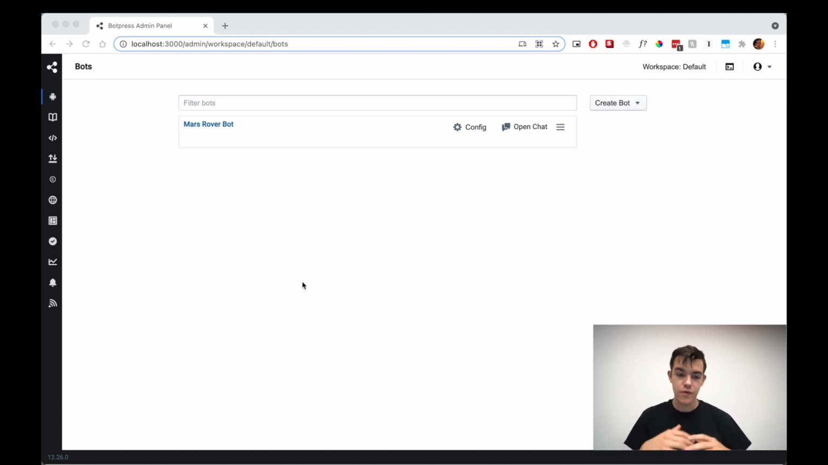Now, once you've downloaded Botpress and logged in for the first time, you will be directed to this landing page. You will find all of the bots on this page right here, and this is also where you will be able to create new bots and manage all of your bots. As you can see, I've already created a bot and I called it Mars Rover Bot, but more on that later.